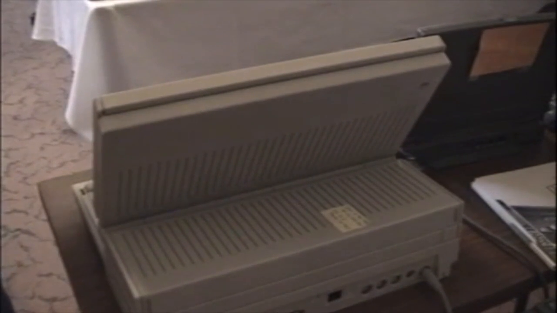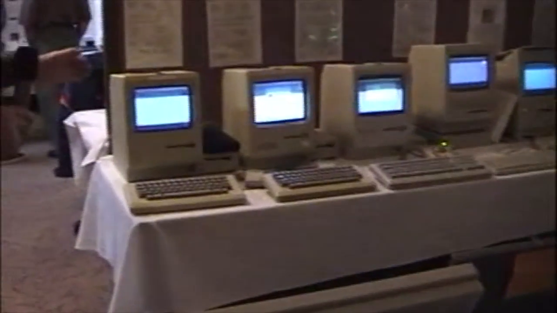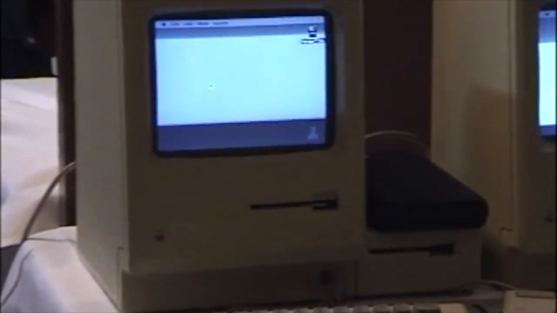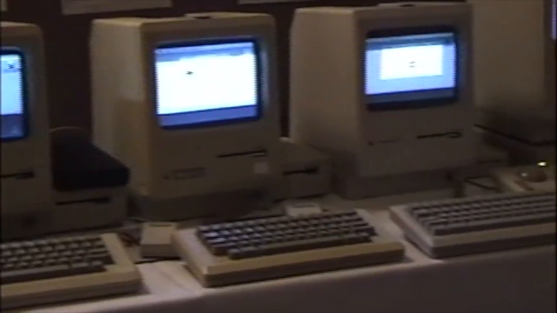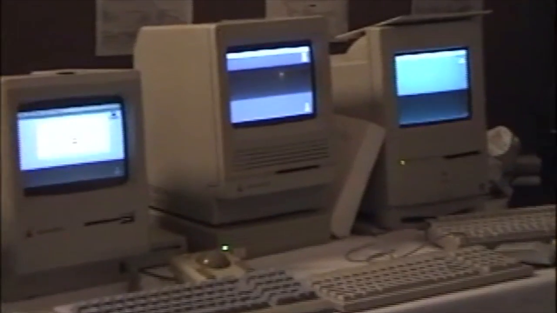So do you have your first Mac that you... And the first Mac is right here. It is the first Mac, the 128K. And then comes the 512. And then comes the Mac Plus. And then my favorite for many years was the SE30.